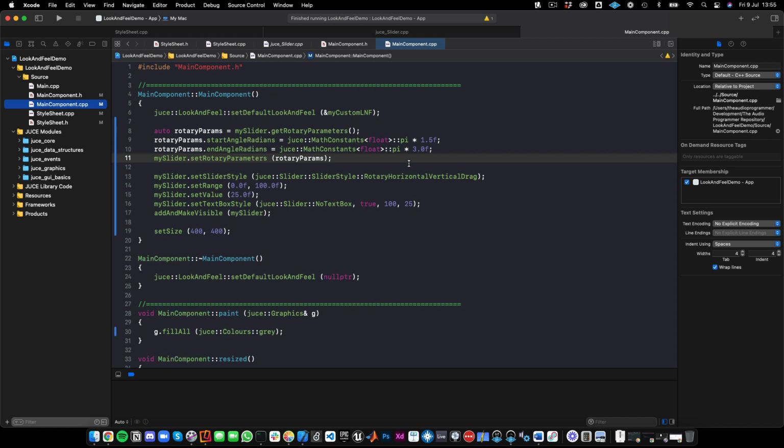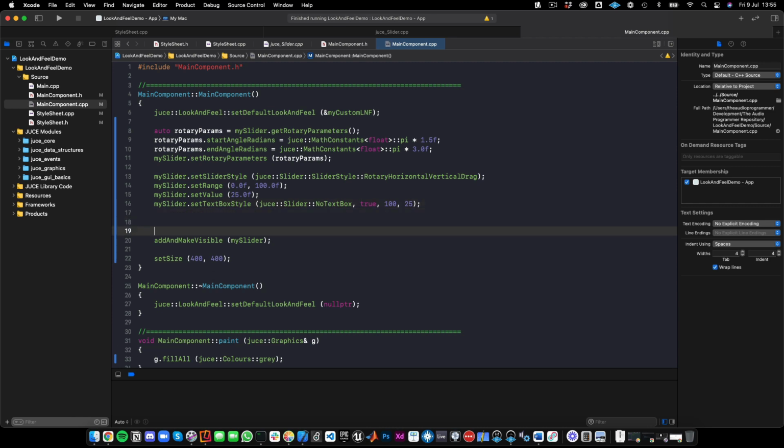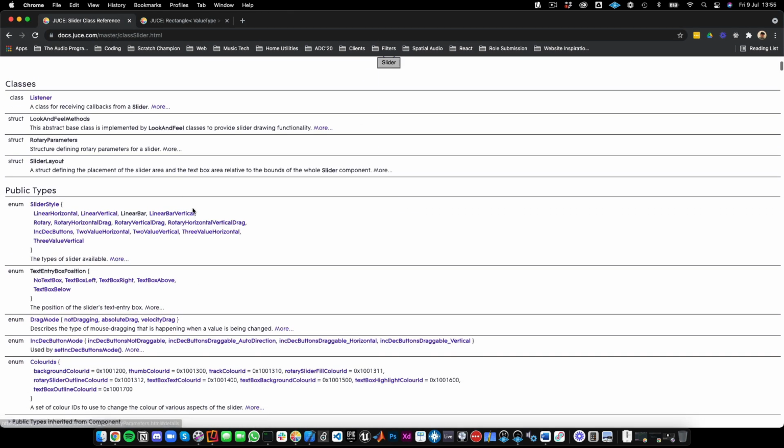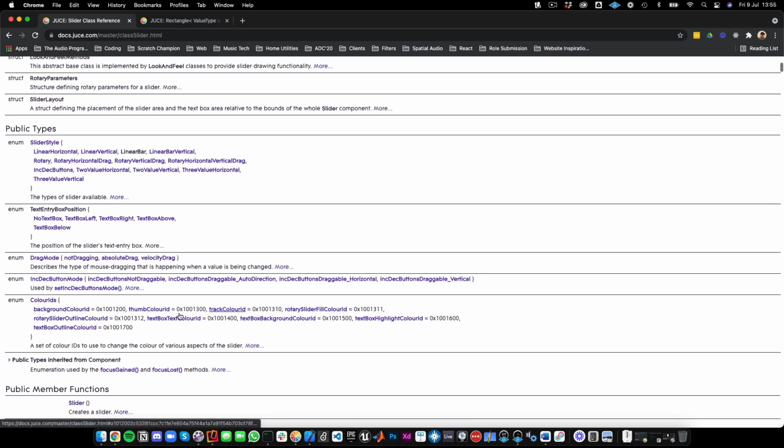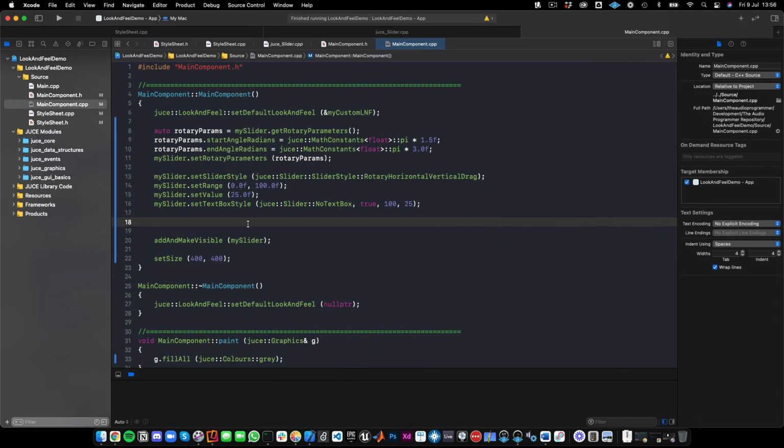So this is where it starts to get fun. We can go back to our slider documentation here, and we will see that for our color IDs, we can change a whole load of these, right? So we have background color ID, we have the Rotary Slider outline color ID. I'll leave that the same. We've got the Rotary Slider fill color ID. So let's go for that. That's going to be what the fill is going to be.